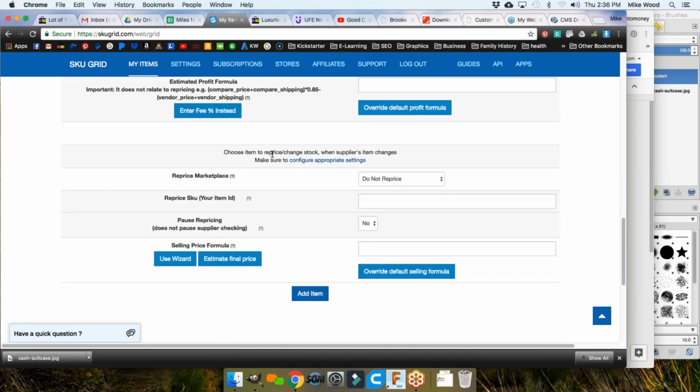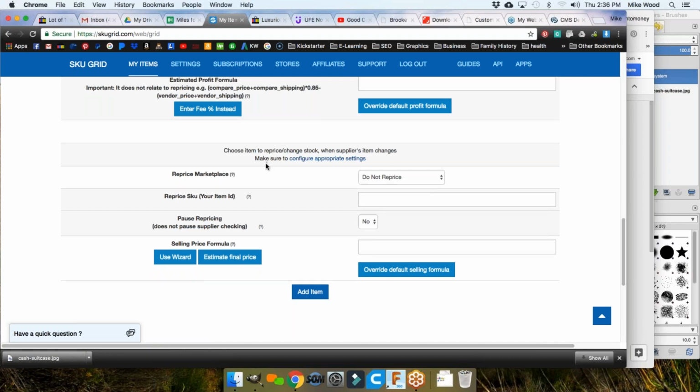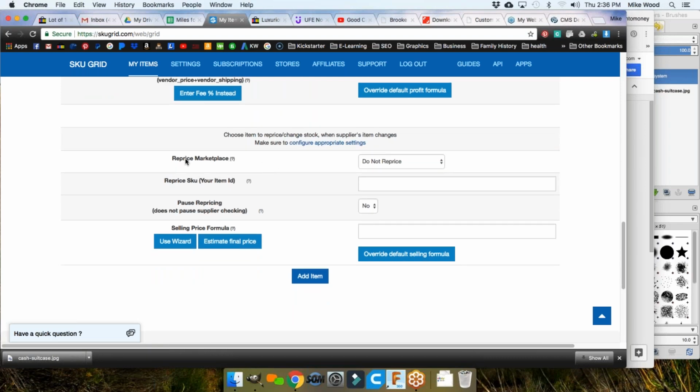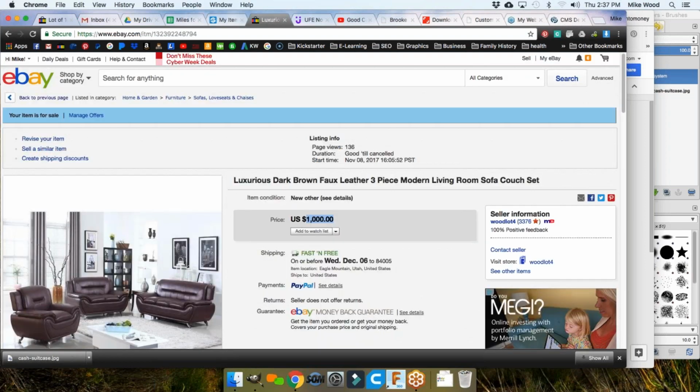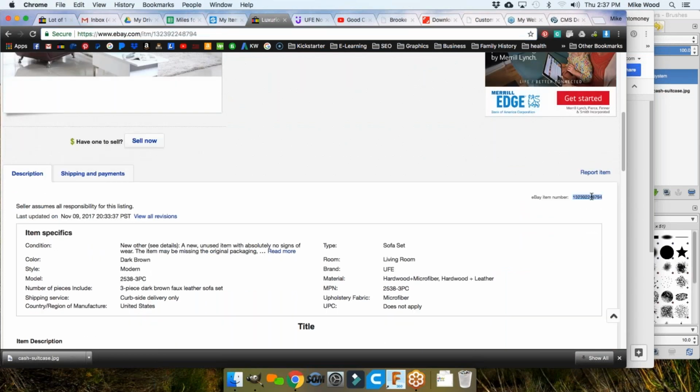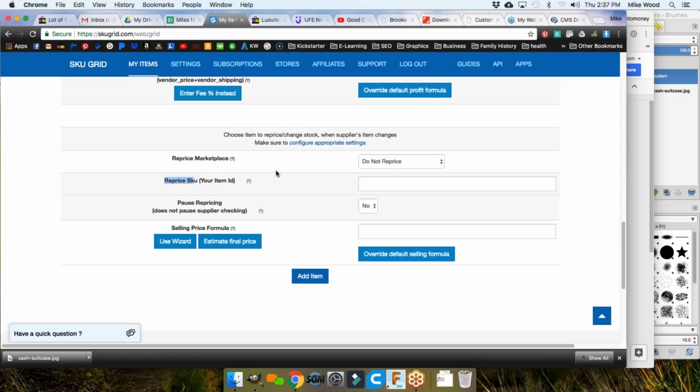Choose item to reprice, change stock when supplier's item changes. Okay, so this is where we can go in and say, I want you to reprice my item. So reprice SKU is your item ID. That's the item number I was just showing you there, up here in the address bar and down here. So that goes under this section of choose item to reprice.